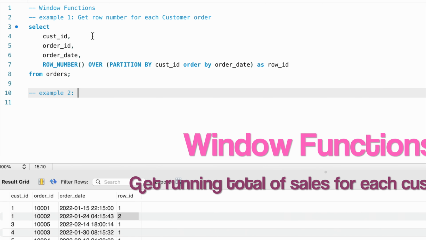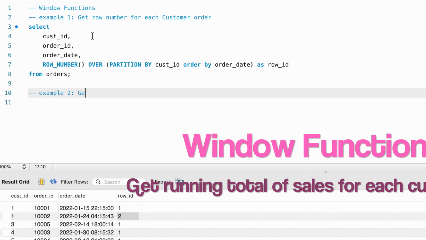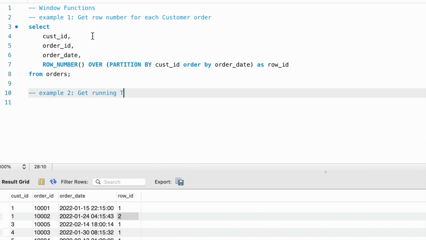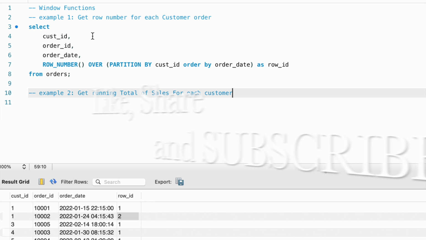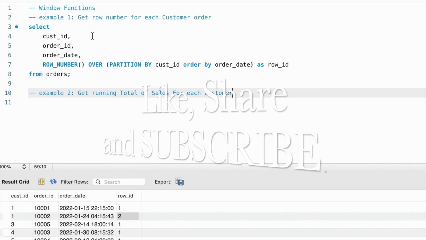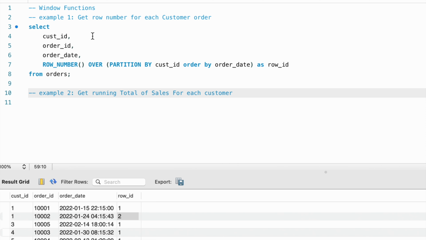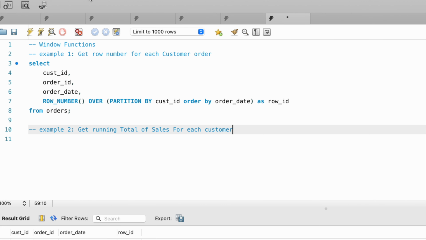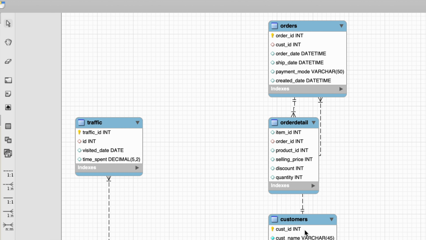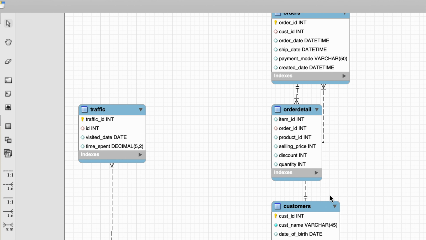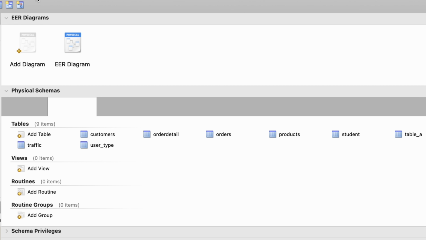Example 2: get the running total of sales for each customer. We need to calculate the running total for the amount each customer has spent. We will use the orders and order detail tables. As I have shown you before, we have the orders, order detail and customers tables, but for this requirement we will use orders and order detail.